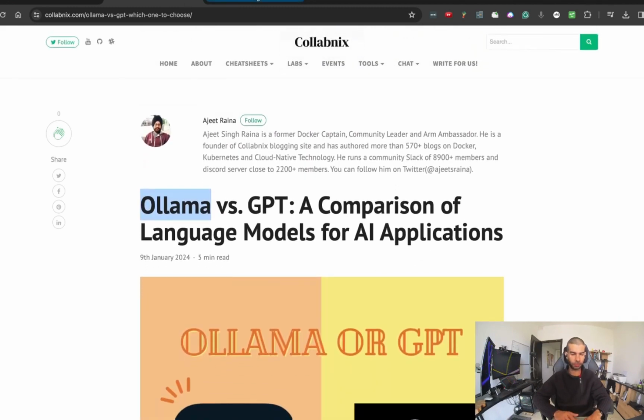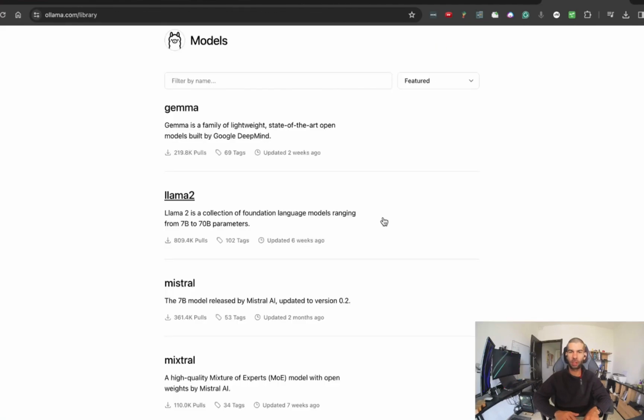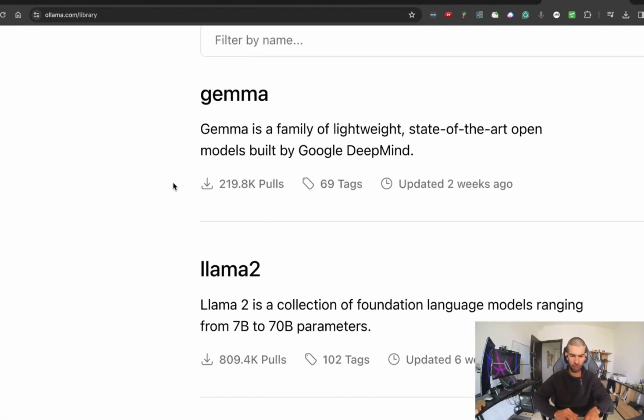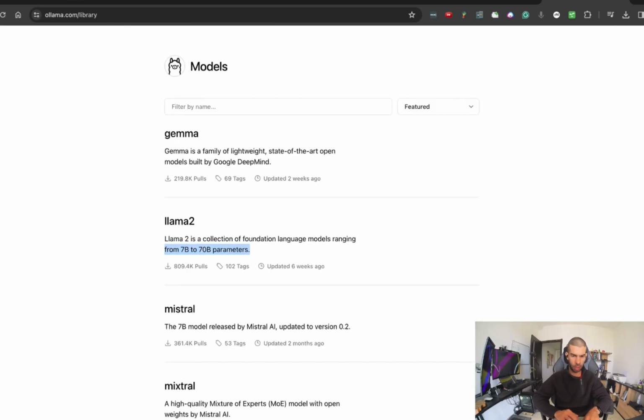At the same time, it's also important to consider one thing. GPT-4 has been trained on 1.76 trillion parameters, 8 models with 220 billion parameters each, I believe. If we compare that to Ollama, and specifically the model we'll be using, which is Llama 2, it's been trained on anywhere between 7 billion to 70 billion parameters. So that's a significant difference between GPT and Ollama.